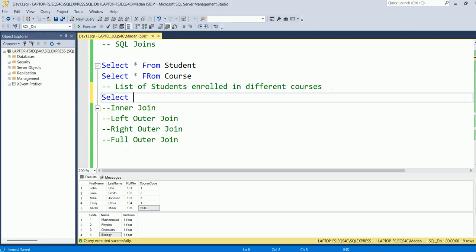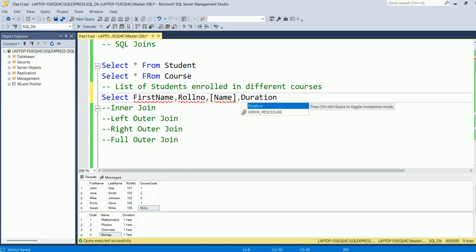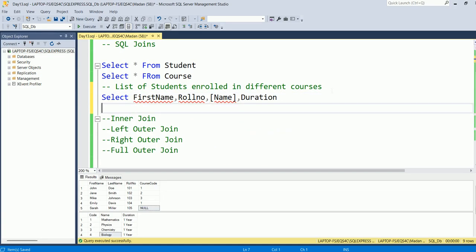So syntax is quite simple. Select, and then I will mention here the column names. So I want first name, I want roll number, I want the course name and duration. So I have taken the columns which I want to return from both the tables.